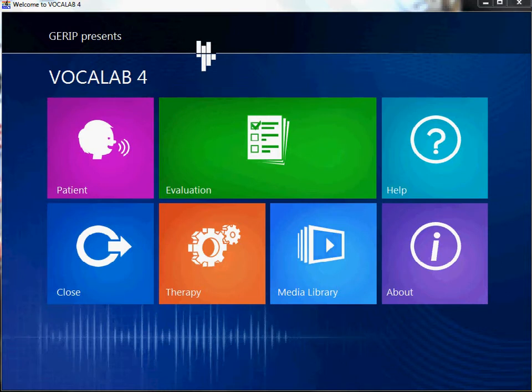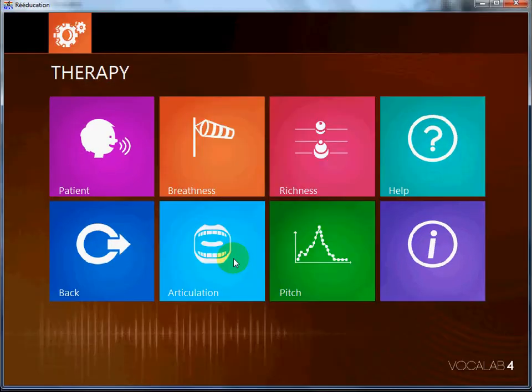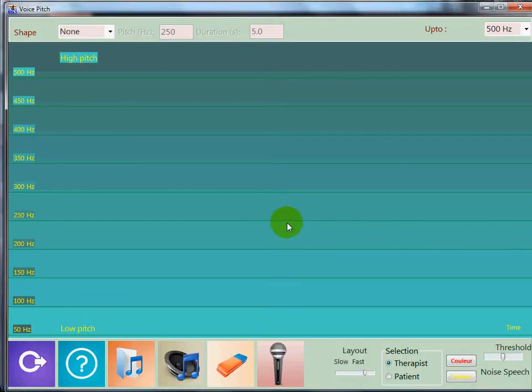This tutorial concerns the therapy model. I choose the submodel called vocal pitch. It's a simple visualization of the vocal pitch. The software extracts the fundamental frequency precisely. This model is very useful for improving the control of the voice pitch.